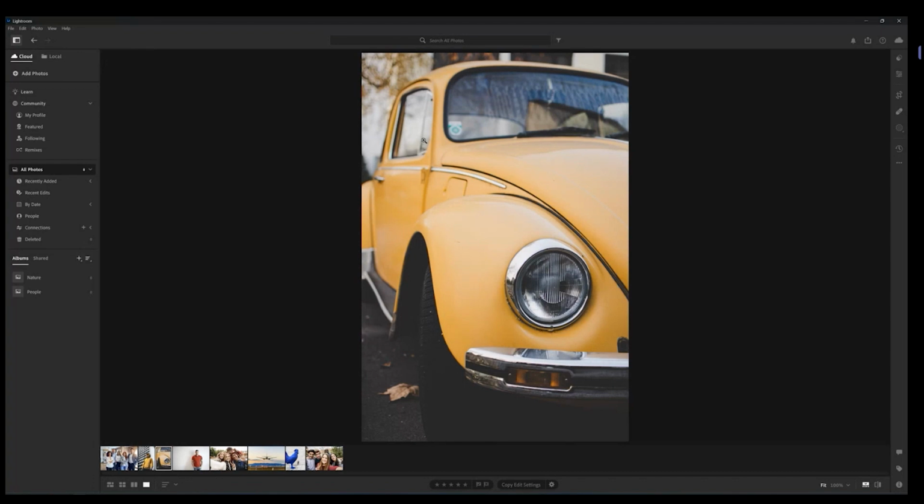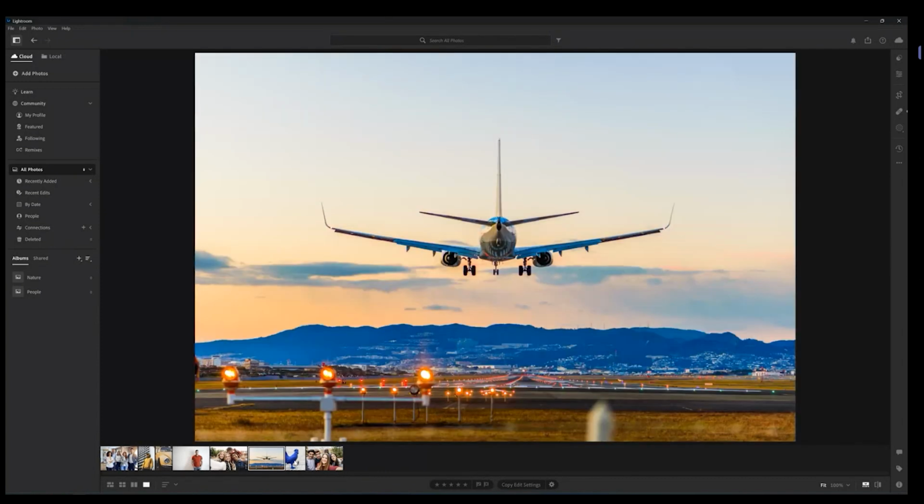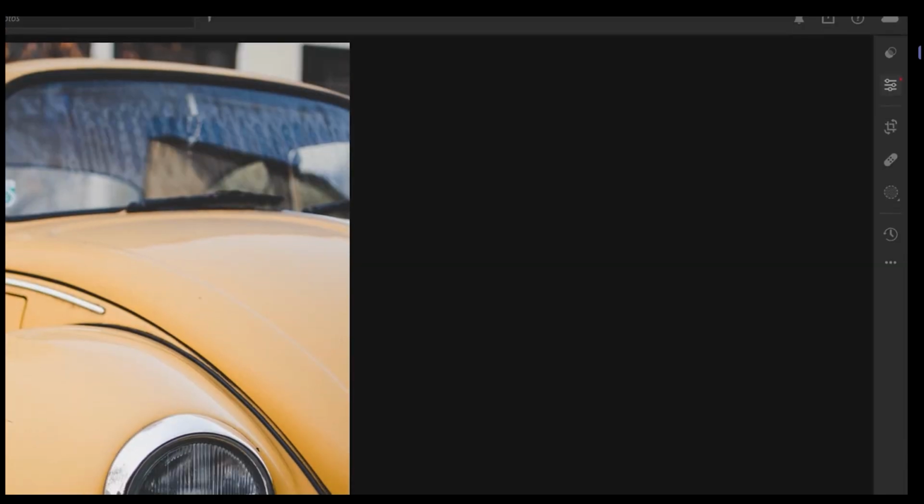Once you double click on any image, it will open in an enlarged form like this, and all the other images will come like a film strip at the bottom. So I can toggle between any image like this. I will select this image, this car one, and a lot of tools have been given to us on the right hand side.